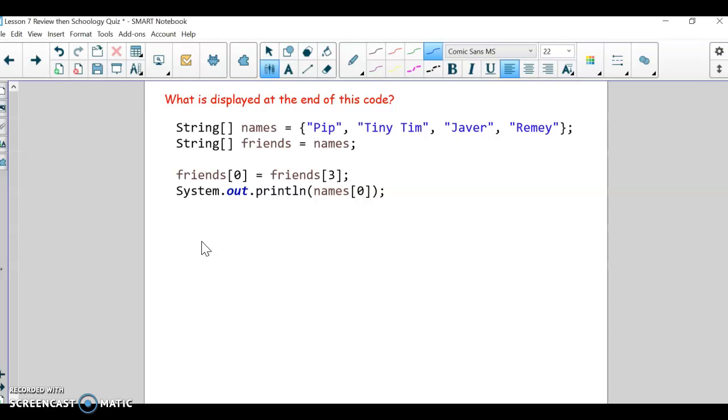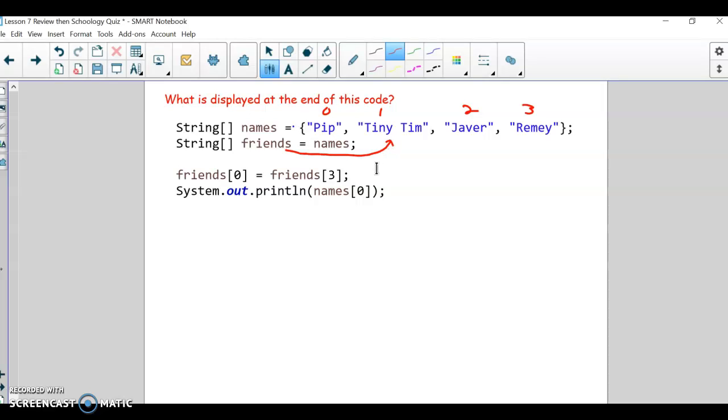All right, so this kind of talks about, actually first let's label the indexes, 0, 1, 2, 3. And so what happens here is in this second line, when you say friends is equal to names, it's going to point this friends array at the exact same spot in memory as names. So they're both pointing to the same array, so that if I set friends 0 to be friends 3, that's going to take Remy and overwrite Pip. So now we're going to have Remy in position 0 right here. And so even though I do now names position 0, that's going to be the same as friends position 0. So it's going to be Remy.